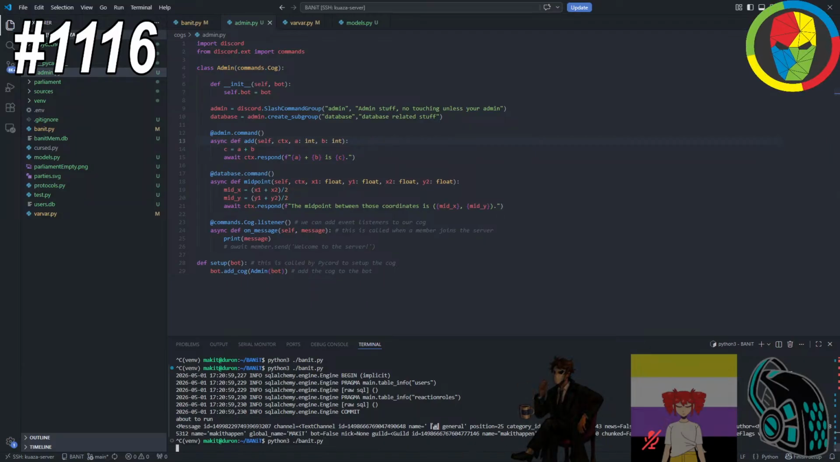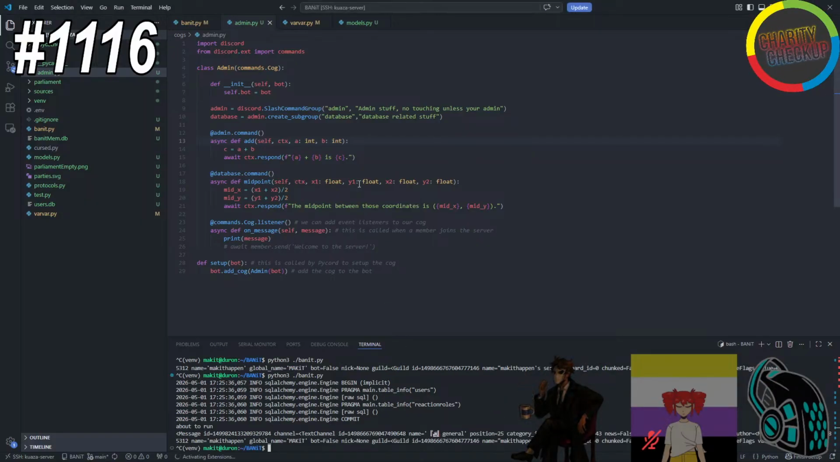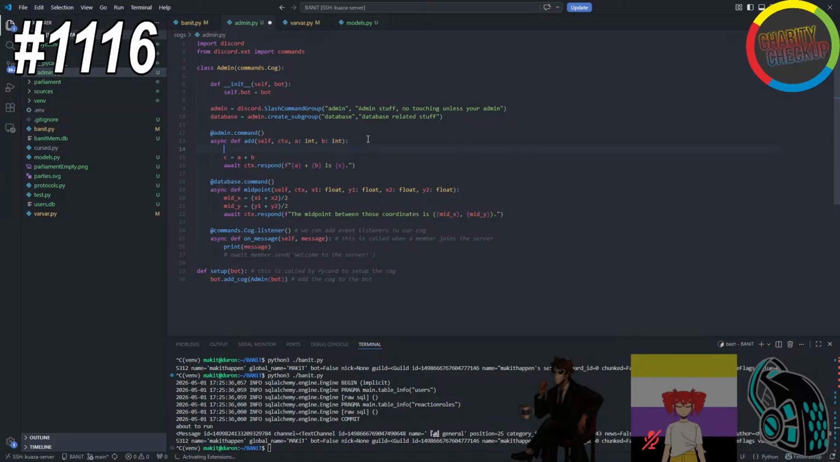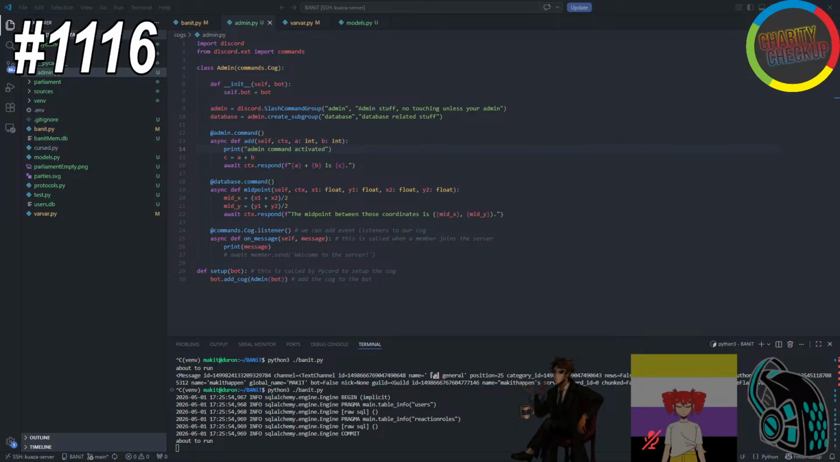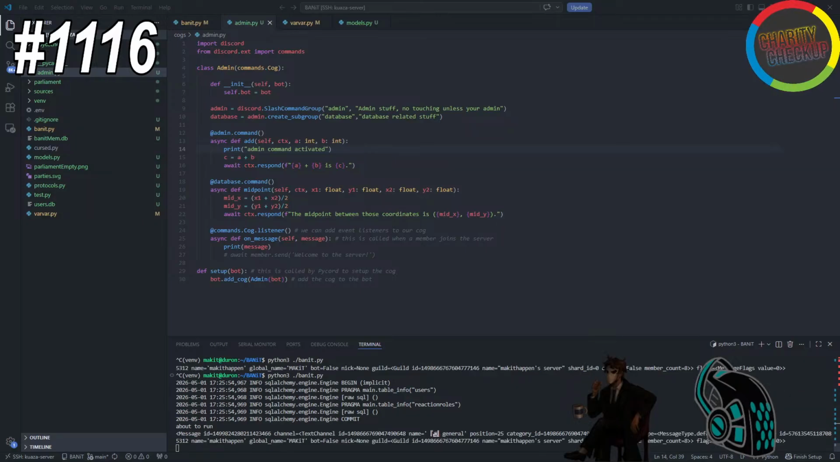Comment this out. Let's see now. BANiT. Print admin commands activated. BANiT admin. It does allow me to do is online just by pinging BANiT. Does it? See, this is just printing the message here.